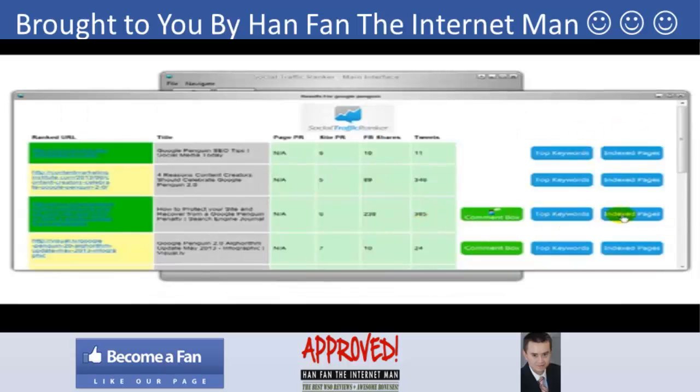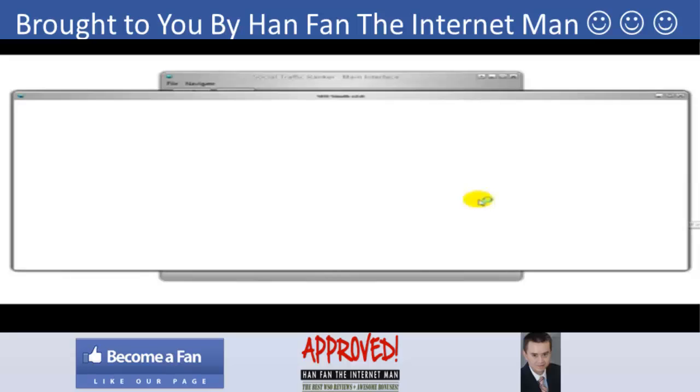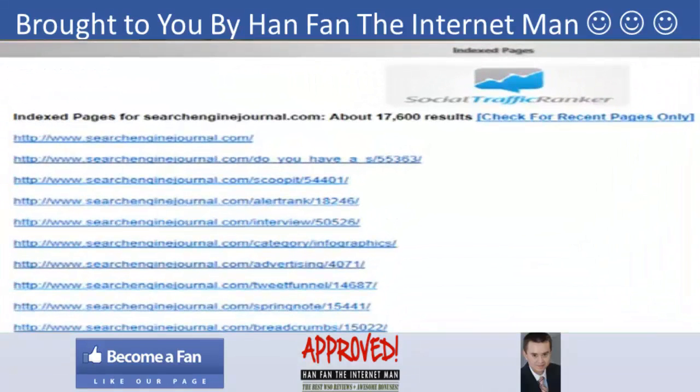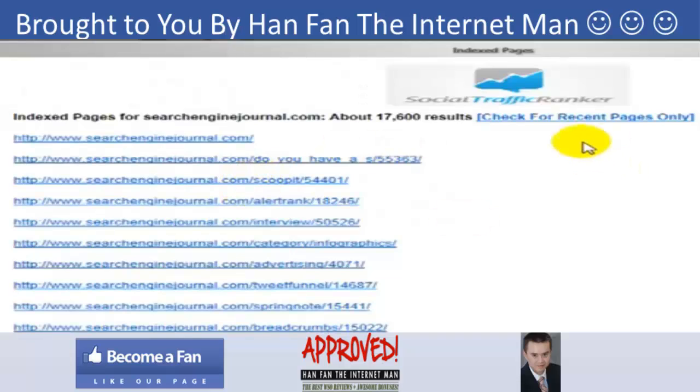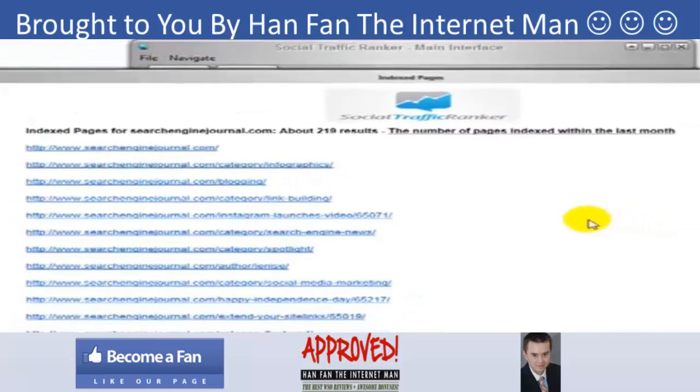And then another option here is index pages. If you want to see how active a site is, you can click on that. It will tell you their index pages for search engine journal, about 17,600 results. You can visit any of these just by clicking on the URLs. And then if you want to check for recent pages only, you just click that button there, and it tells you here index pages for searchenginejournal.com, about 219 results. These are the number of pages indexed within the last month.